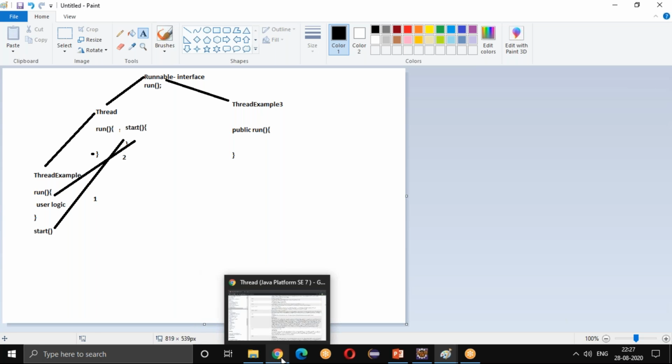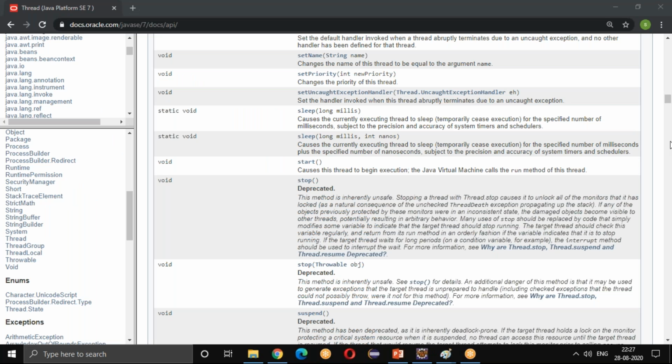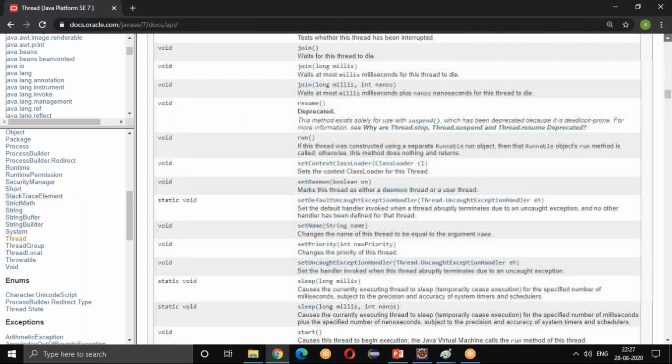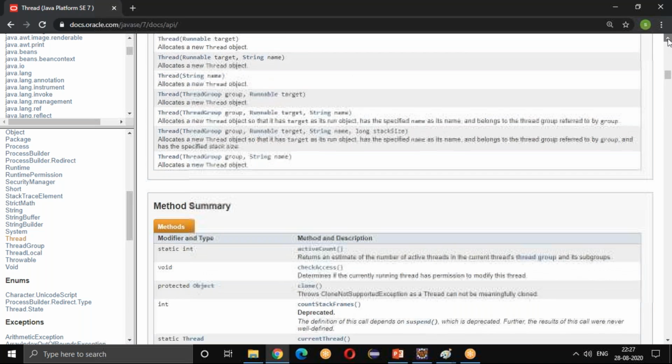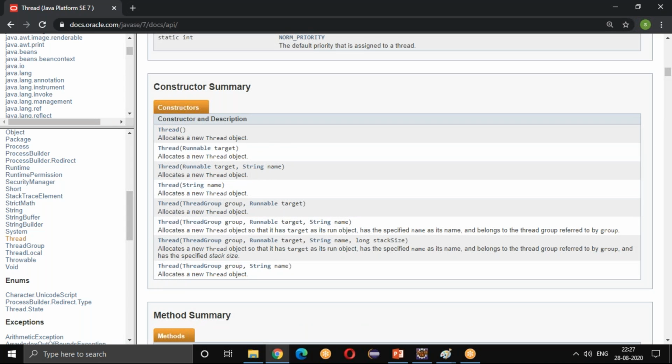Before, how did you create an object? As I told you, Thread has different constructors. In the earlier case I created an object with 0 parameters, which allocates a new thread. Now in this case, I cannot create an object of Thread with 0 parameters. So what I do is create an object with 1 parameter. What is that 1 parameter? Runnable.